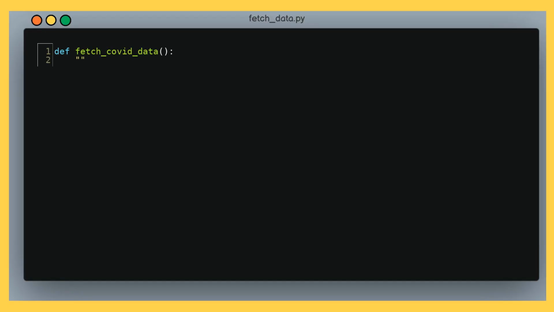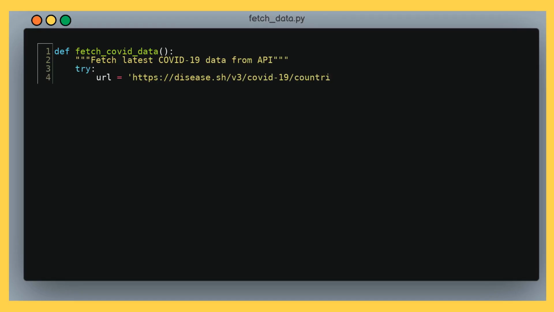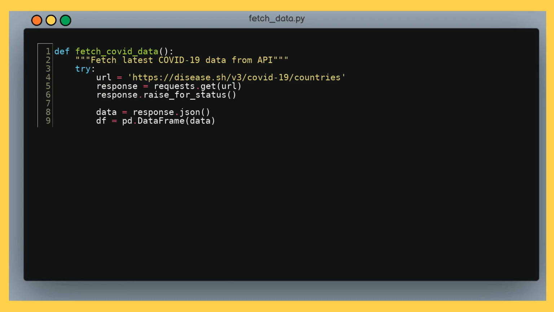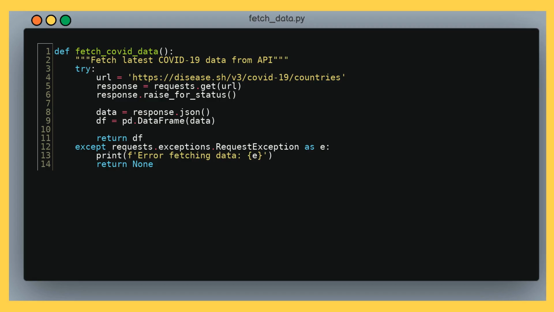Here's our data fetching function. We hit the API endpoint, parse the JSON response, and convert it into a clean Pandas dataframe. Notice the error handling. Professional code always accounts for network issues. The try except block ensures our program doesn't crash if the API is temporarily down.